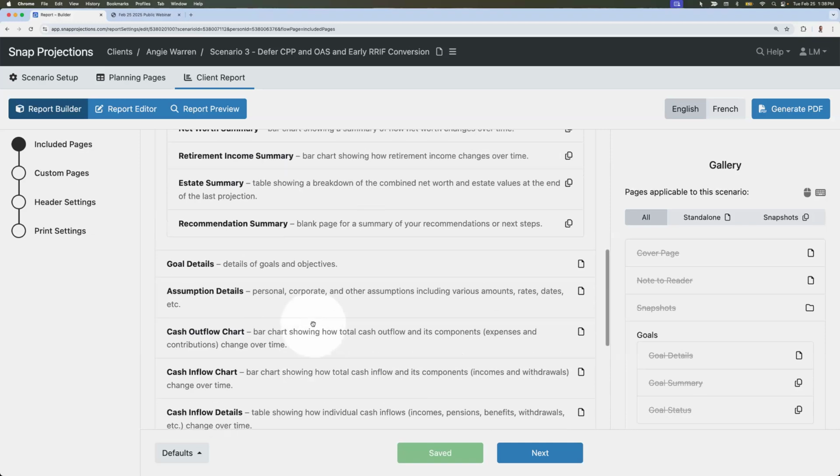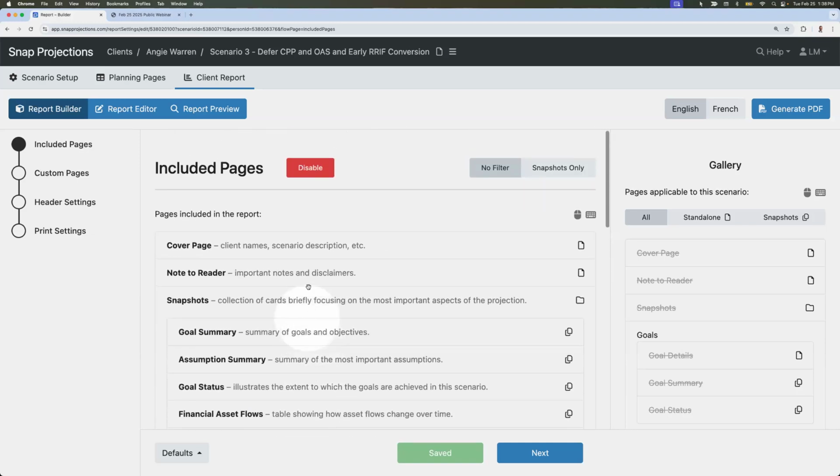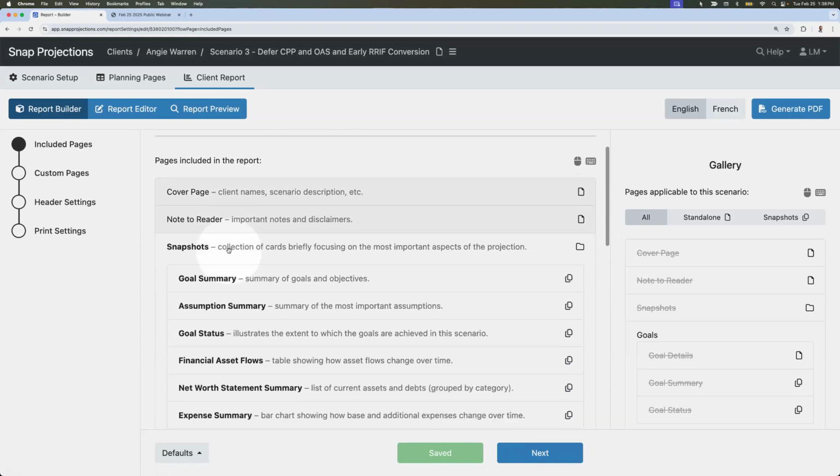For today's demonstration, I'm just going to simply create a one-page snapshot summary, which is what I showed at the beginning of today's demonstration. And to do that, I'm going to click on snapshots only at the top here. And that's going to filter out all of the other pages that might be included in other reports. So you'll see the cover page and note to reader are grayed out. They won't be included for this report.